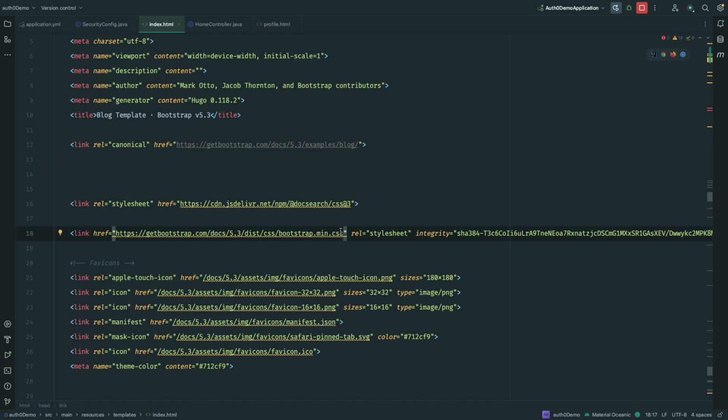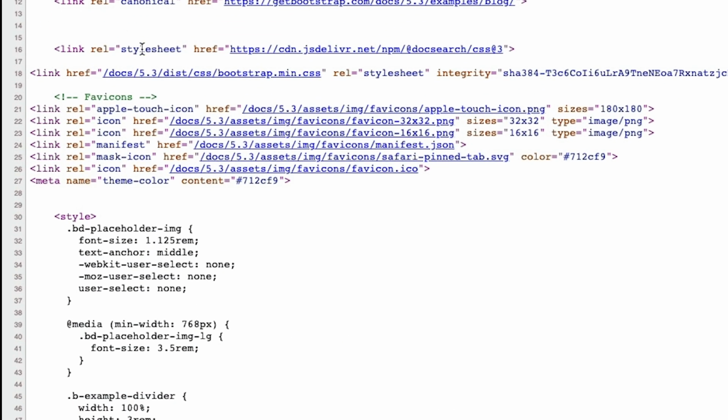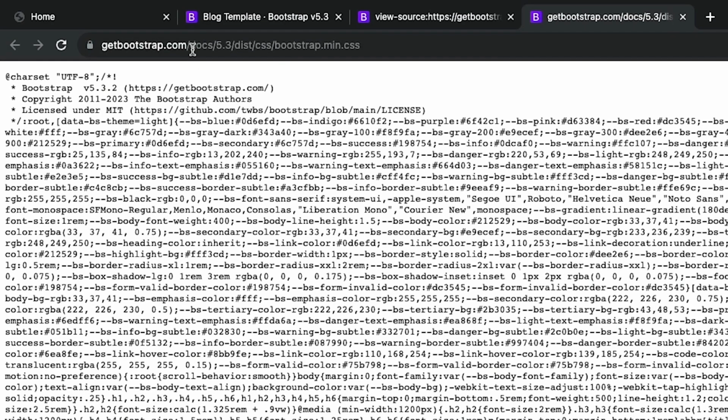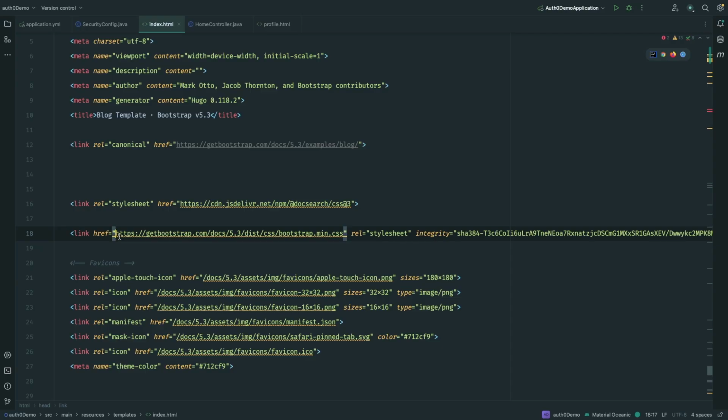Let's check it. Check the HTML source on this server. Click on the style sheet link. It opens the style sheet in the browser. Check the address here. This is the same address that we have provided in our code. Now copy this portion and paste it into the other links.